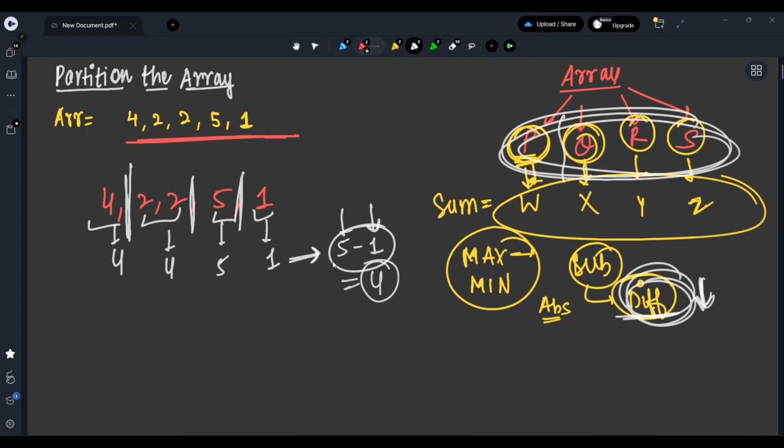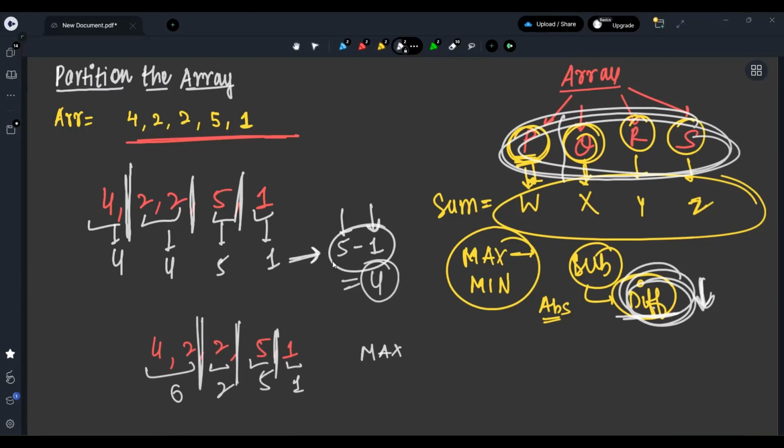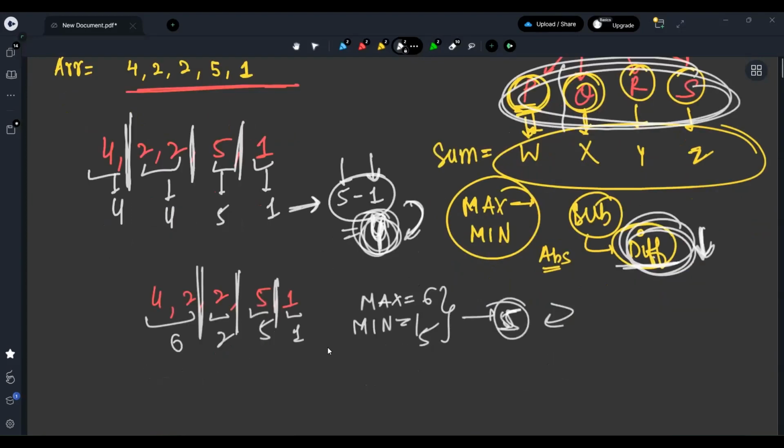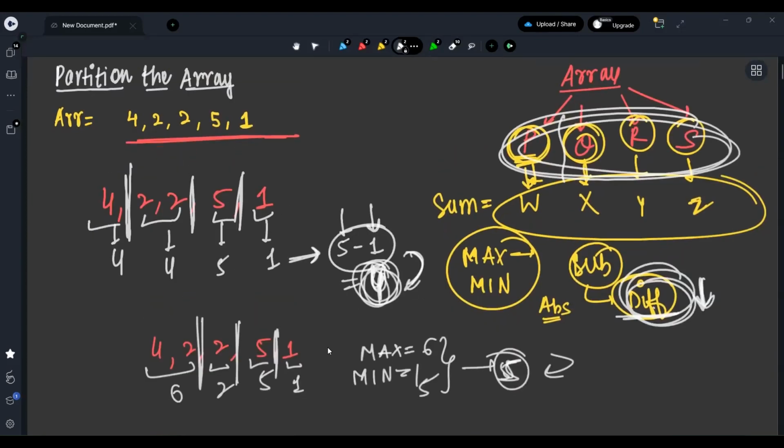Now let's try another configuration: 4, 2, 2, 5, 1. Let's say I partition this, this, and this. This is 6, this is 2, this is 5, this is 1. What is the maximum out of them? 6. Minimum is 1. So the absolute difference is 5. This is greater and the earlier one is smaller, so I will say the answer is 4. But when you try many configurations, you will get that it's 4, and greater values can arise. Okay, so how can we approach this question?